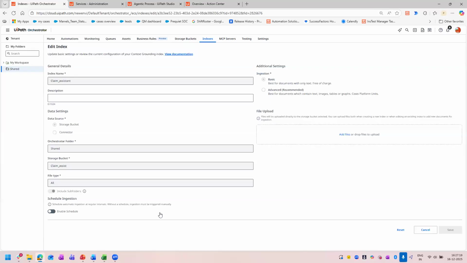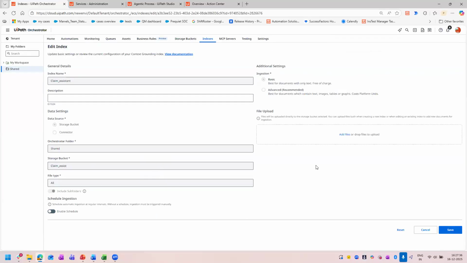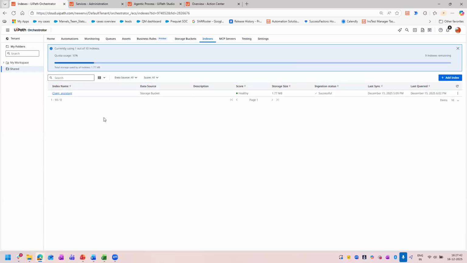At the end of the day, whenever you are uploading your file and you want the ingestion to be done again, you can schedule it. You can just enable it and provide the time zone, the frequency, and the time. Exactly at that point it will do the ingestion and make the model ready to be used inside the agents. Is it clear? Thanks. No problem.